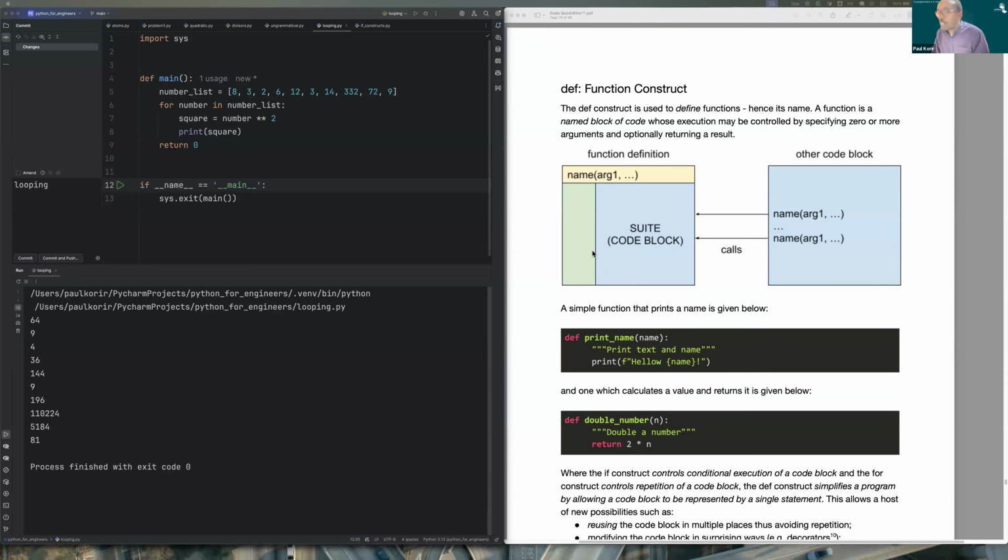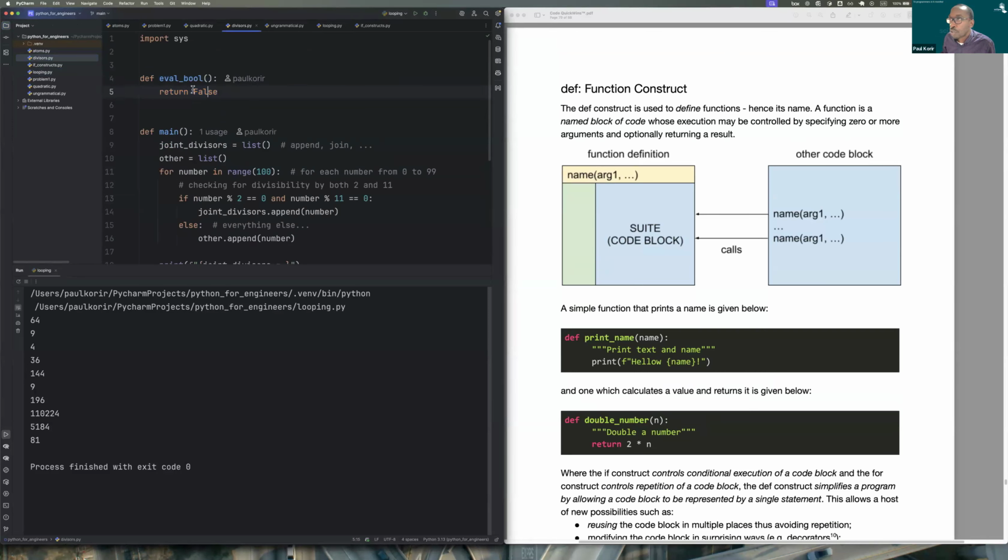Now, the def construct is used to define functions. If you go back to what we had done before, we actually did an example here. We wrote a simple function. Again, it follows exactly the same principle: with def, there'll be the header. The header always ends in a colon, and the suite or the code block is always indented. So I want you to remember this picture here.